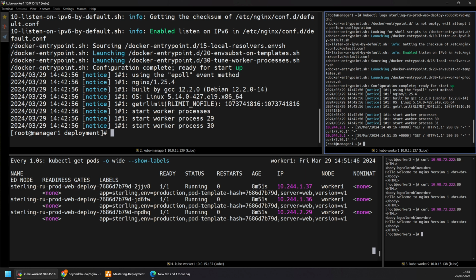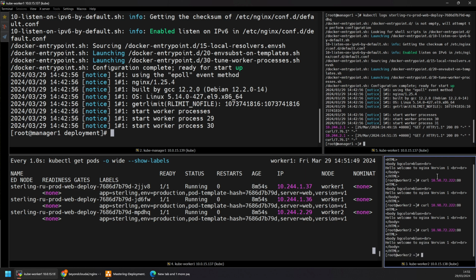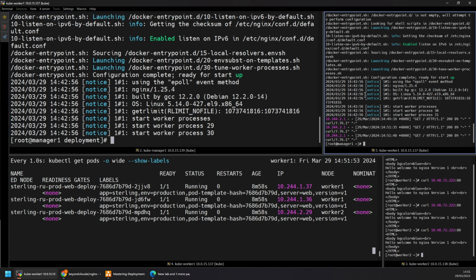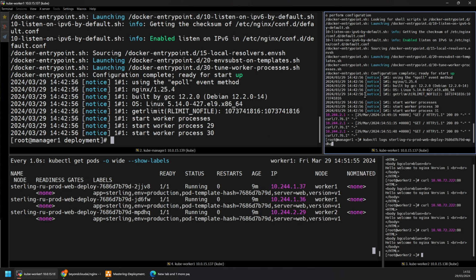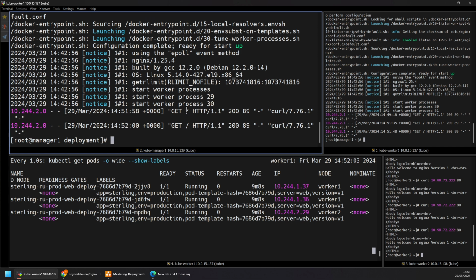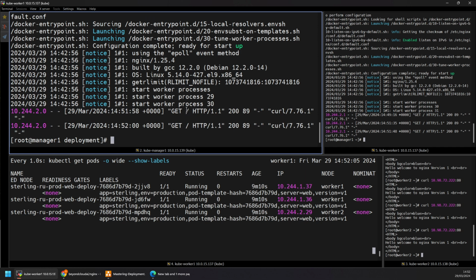It went to MP. So let's try that again. No, it has not come here. It has gone to JD again. So let's just try hitting it randomly multiple times. At least one time it should go to the server. Yeah, so you can see that 2 times it went over here.